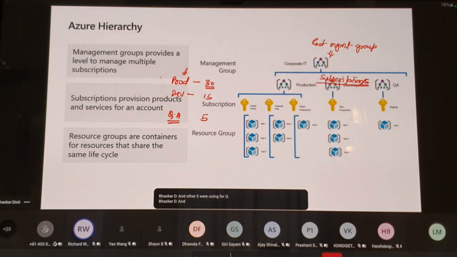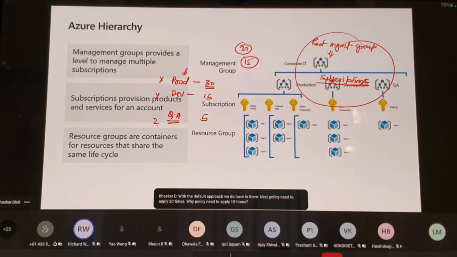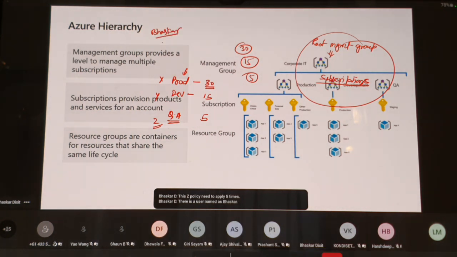And the thing is, here I need to apply X policy, Y policy, Z policy. With the default approach we have in there, X policy needs to be applied 30 times, Y policy needs to be applied 15 times, and Z policy needs to be applied 5 times. There is a user named Bhaskar, and another user, Amir.